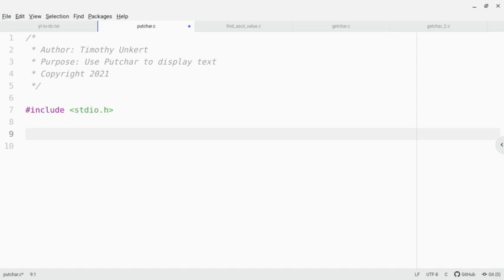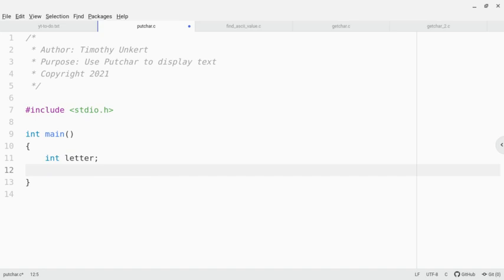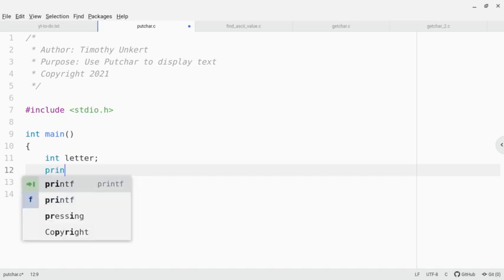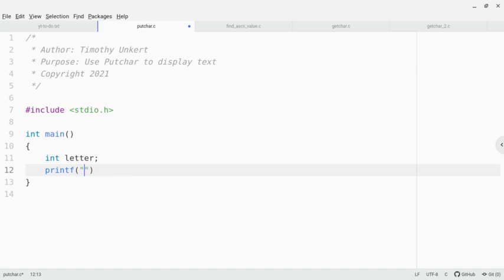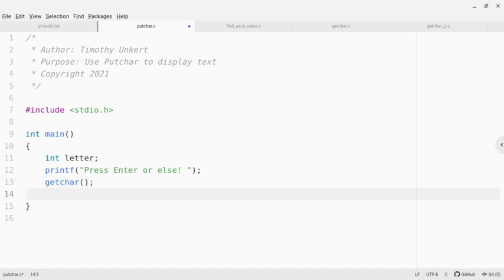So let's create our main function. Within the function, I'm going to take in a letter, basically a character, and I can use int to do that. And I'm going to print "press enter or else." Now I'm going to use this getchar function that we've been talking about just to pause the program until someone presses enter.